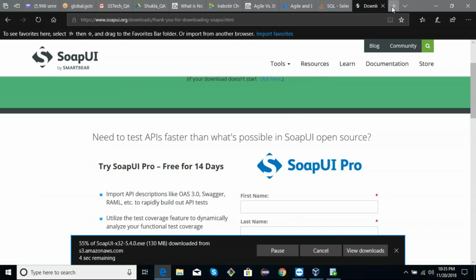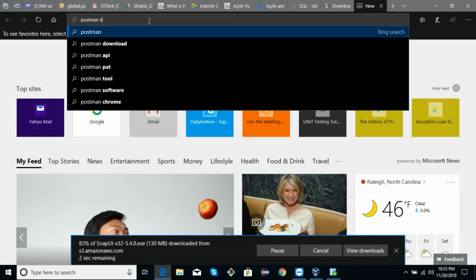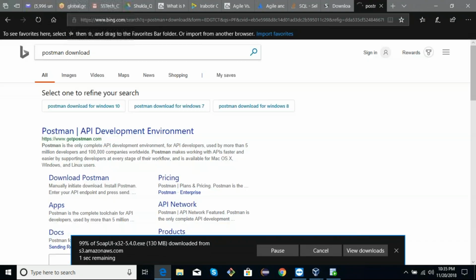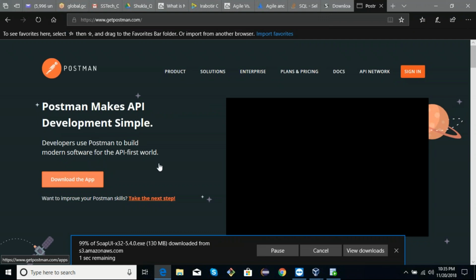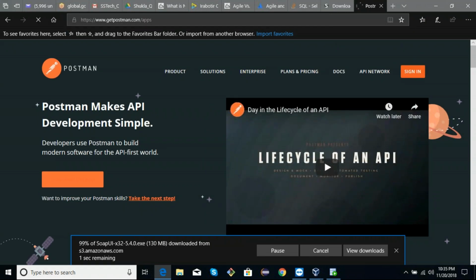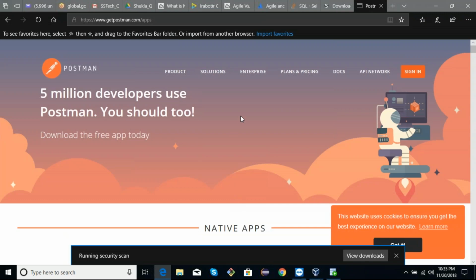Okay, so now one more software. You said Postman is already there. Get Postman. Okay, download the app. Okay, so just to show you manual testing in SOAP and REST API, but we will use REST Assured for automation, automating the SOAP calls and REST calls.